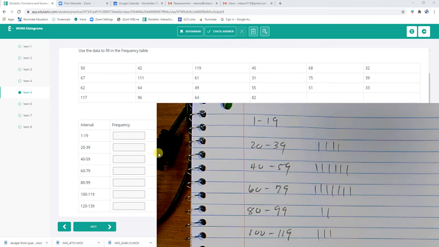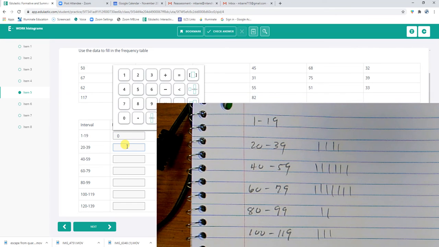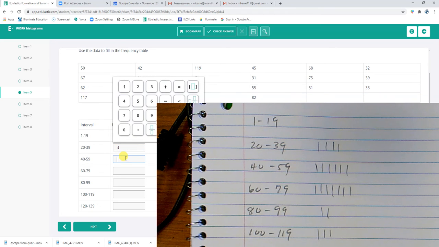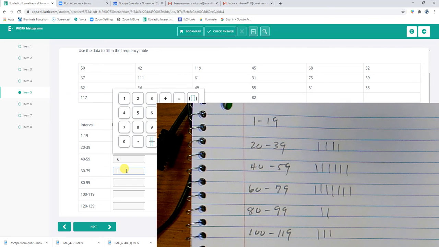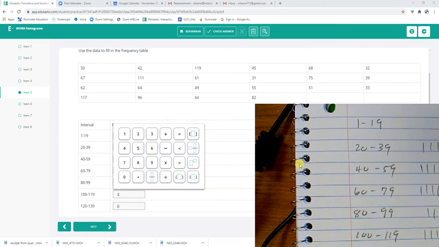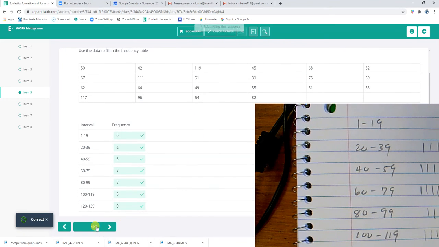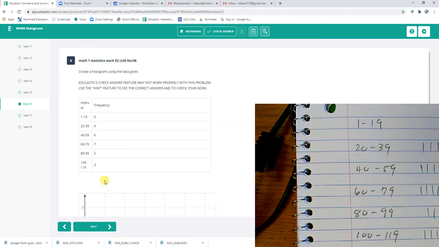So what is that? 4, 1 to 19. 1 to 19 is actually a 0, it looks like. 4, that's 6, 7, 2, 3, 0. Let's check it. Looks good. We're going to use those numbers for the graph.